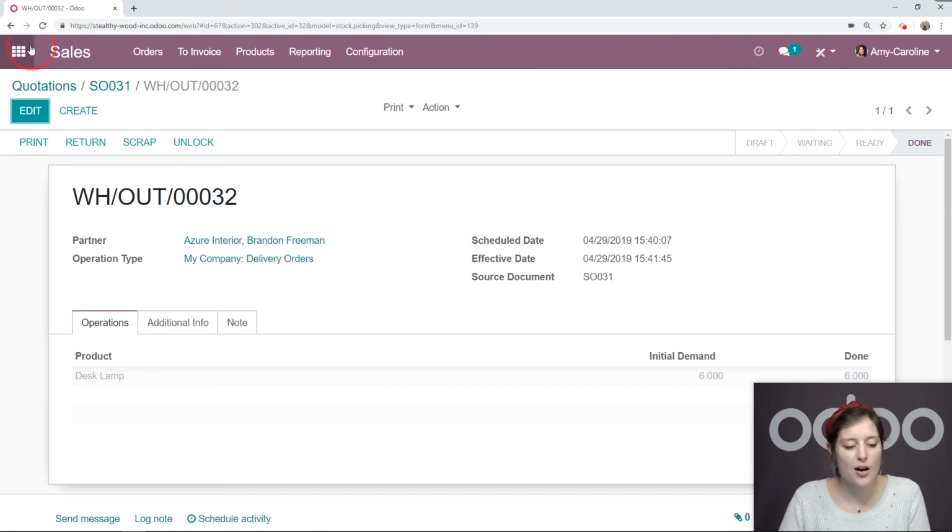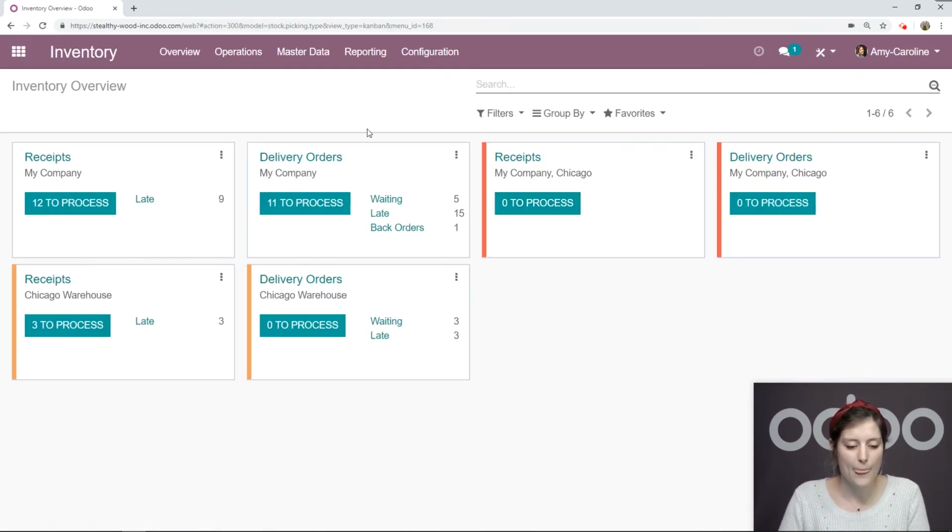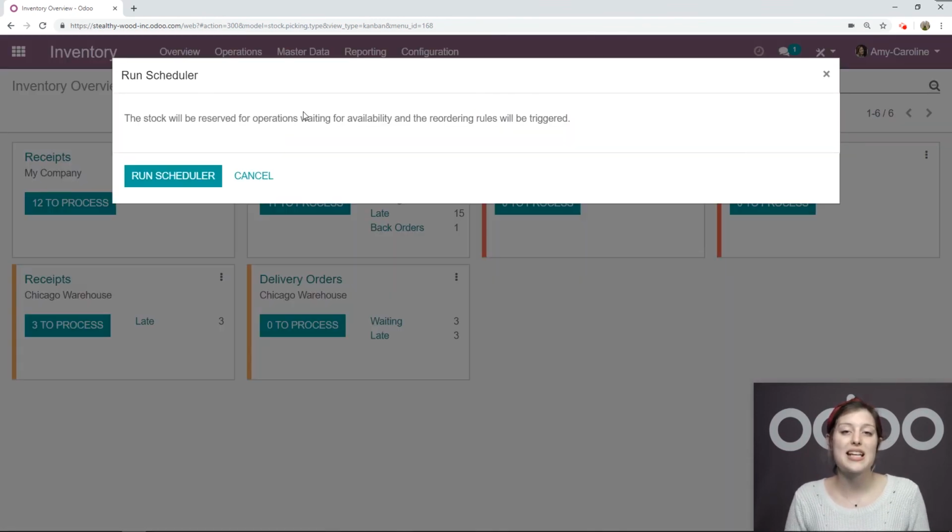Now, if we would like to run the scheduler without having to go to the product form, we can always go to inventory, then go to operations, run scheduler here. This will run the scheduler for all of your products that have reordering rules and automatically generate those RFQs. So you don't have to wait for that one time of day that the scheduler is run automatically. You can do this yourself right away so that whoever's confirming these RFQs can do it all at one time.